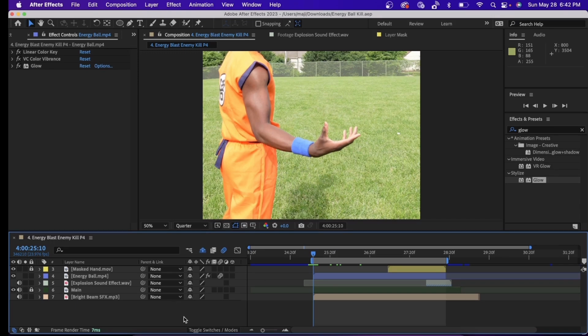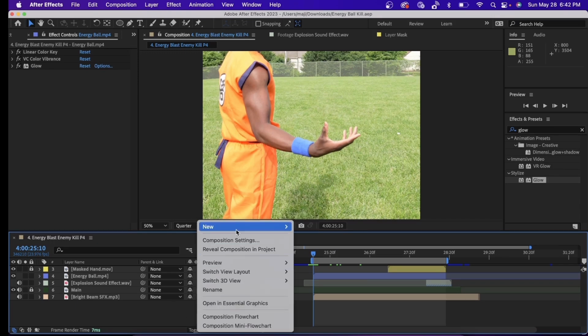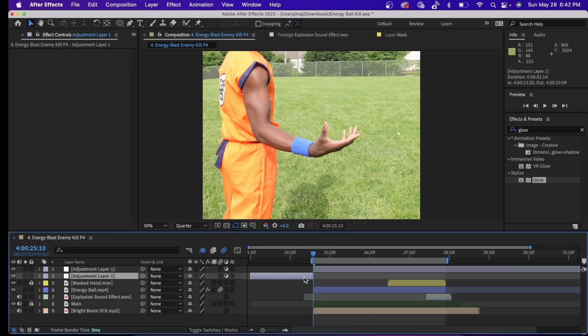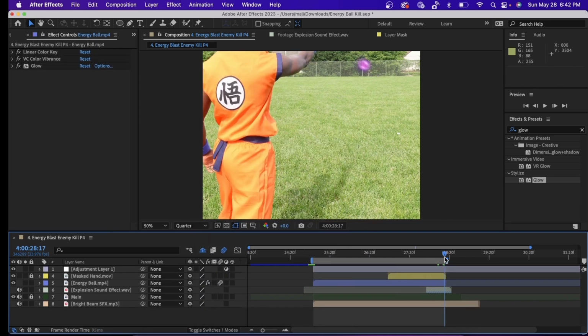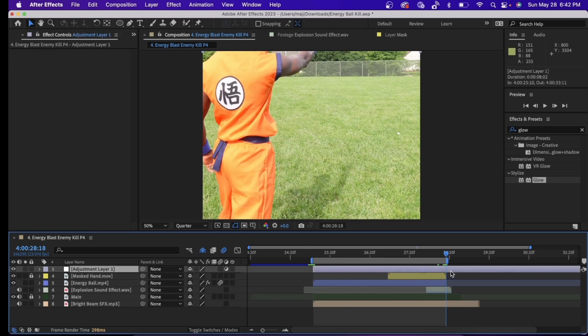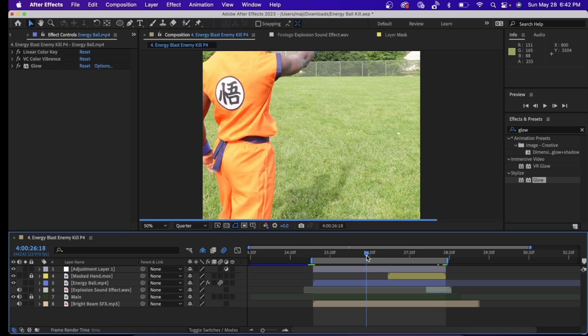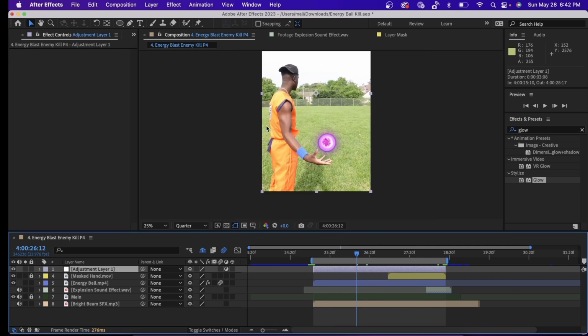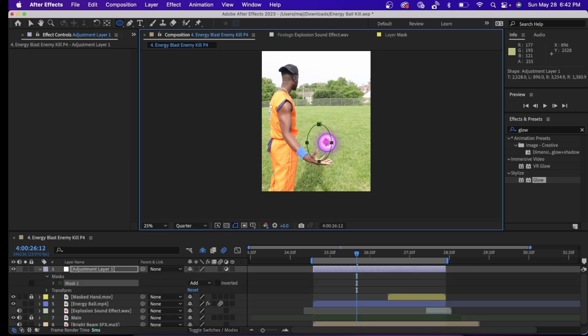So to create an adjustment layer, once again, you right click in this space, go to new, go to adjustment layer, and hit Command Shift D to split the layer a bit. Come all the way over here to the very end, hit Command Shift D to split the layer once again. Now, of course, what we're going to do is click on the adjustment layer, and then come all the way over here to the ellipse tool, click on the ellipse tool, and draw a circle around our glow itself.